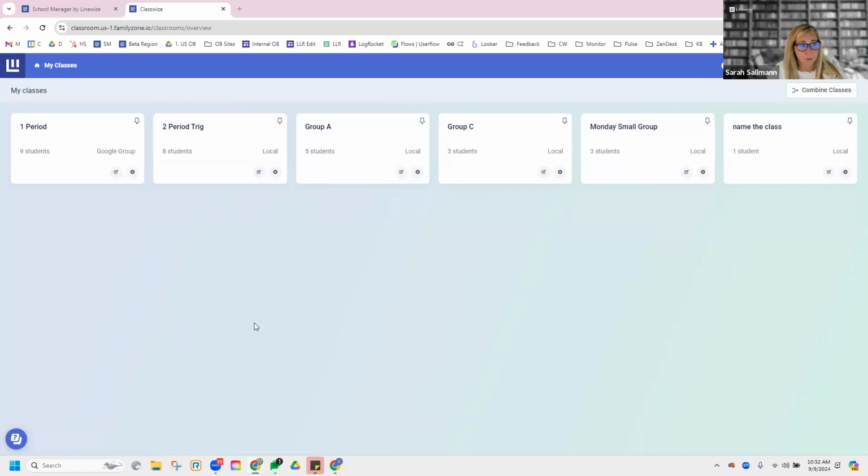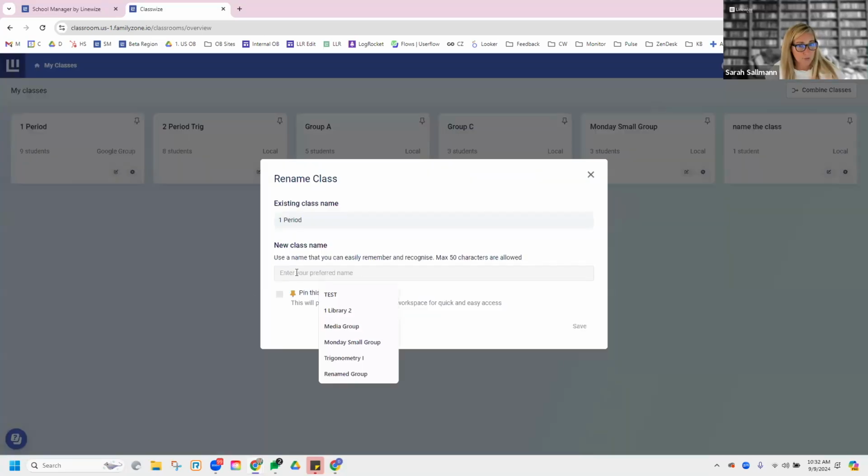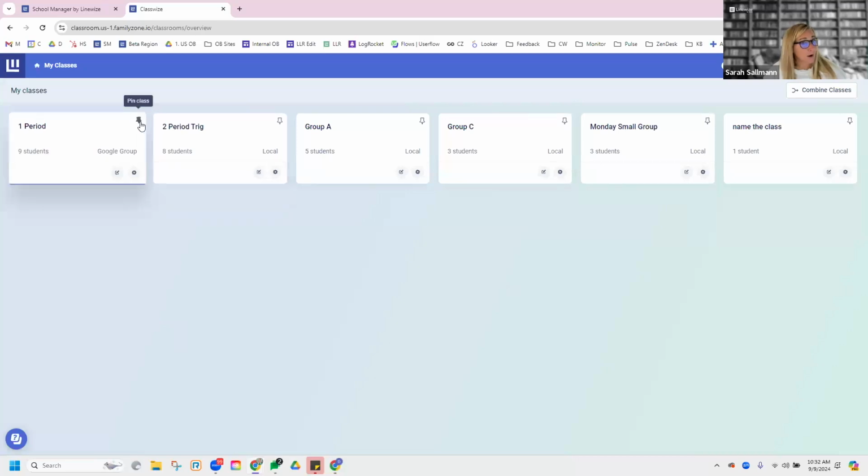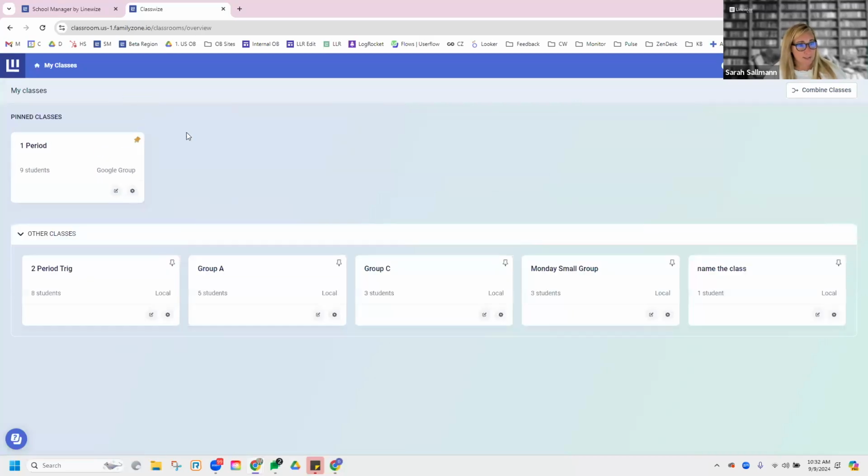If teachers prefer to rename those classes to make it easier for them on their dashboard, maybe lining them up first period, second, third, fourth, they can do so with this little rename class button here at the bottom of the tile. If they do change that name, it does not affect your syncing processes, and it will stay that way until the teacher decides to rename it to a different one, or the next year when new classes are brought into the system.